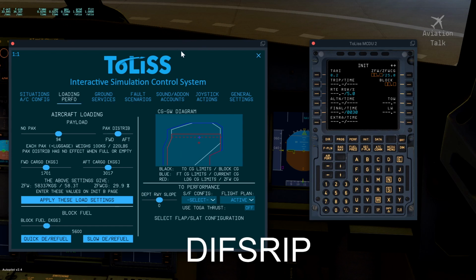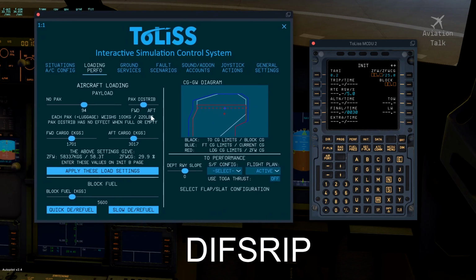And let's use those values here. Zero fuel 58.3, 8.3 slash 29.9. All those values, zero fuel weight, takeoff weight, and etc., they are kind of our expected weight.